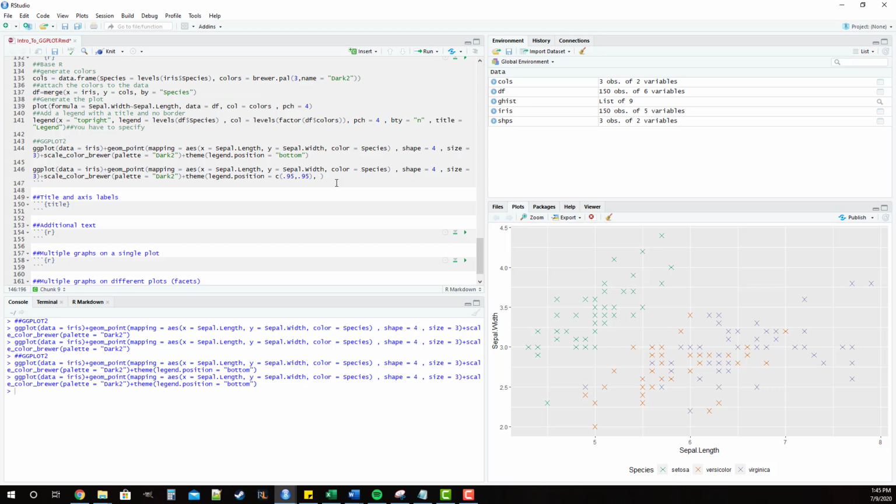You then couple this with something called legend.justification, which specifies which corner of the legend you want that position to apply to. Do you want the top right corner to be 95% of the way, or do you want the top left corner, the bottom left, bottom right, etc.? So let's go ahead and show you what this looks like with the top and right.